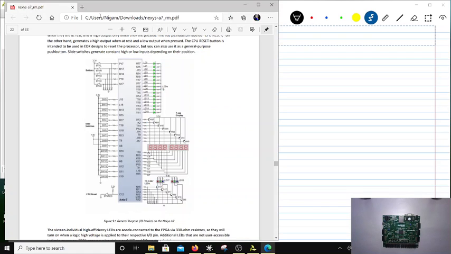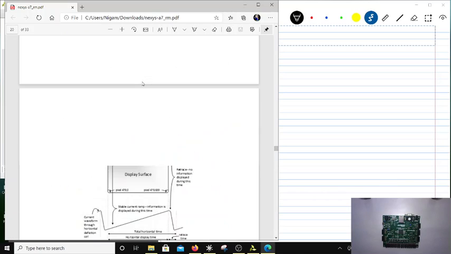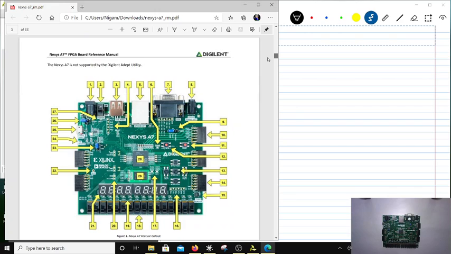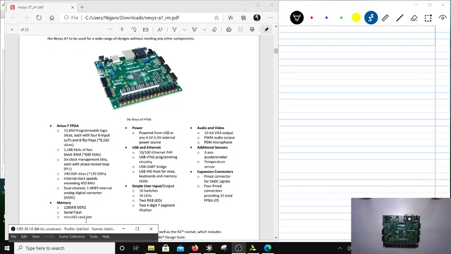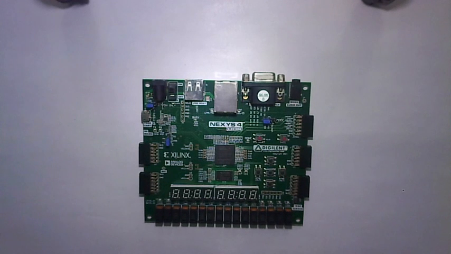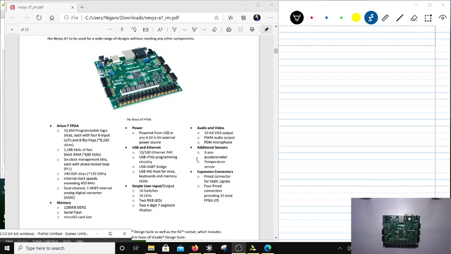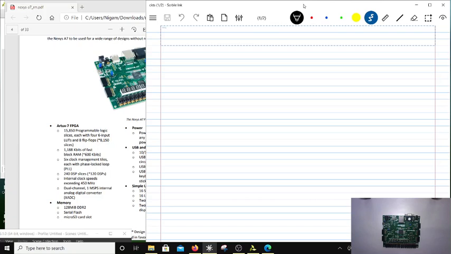Now what you have over here is a PDF for this particular board. This is now called Nexys 7 or Nexys A7. So this is the Nexys A7 board, the same as the board which I have earlier shown you. It's just renamed. So we are going to use this data sheet, and let's go and see what we're going to do with it.